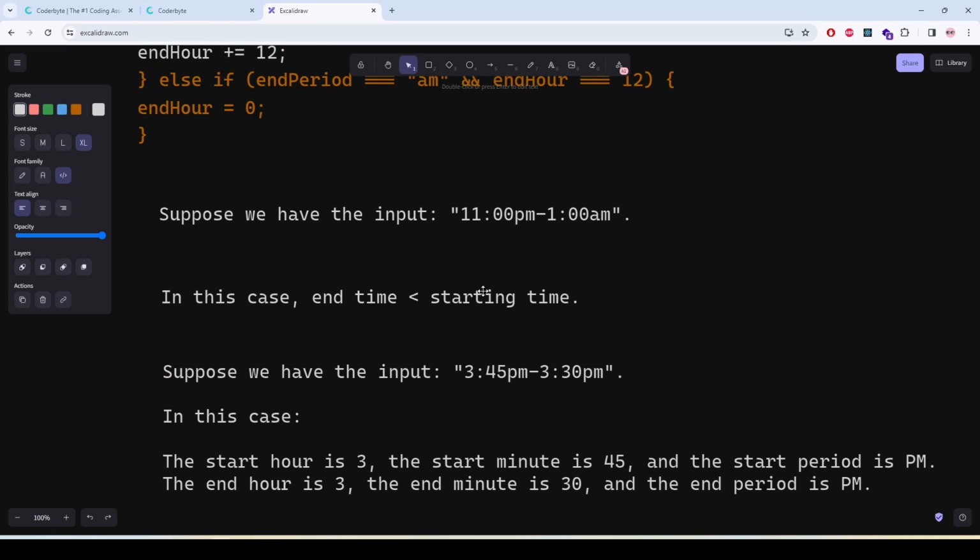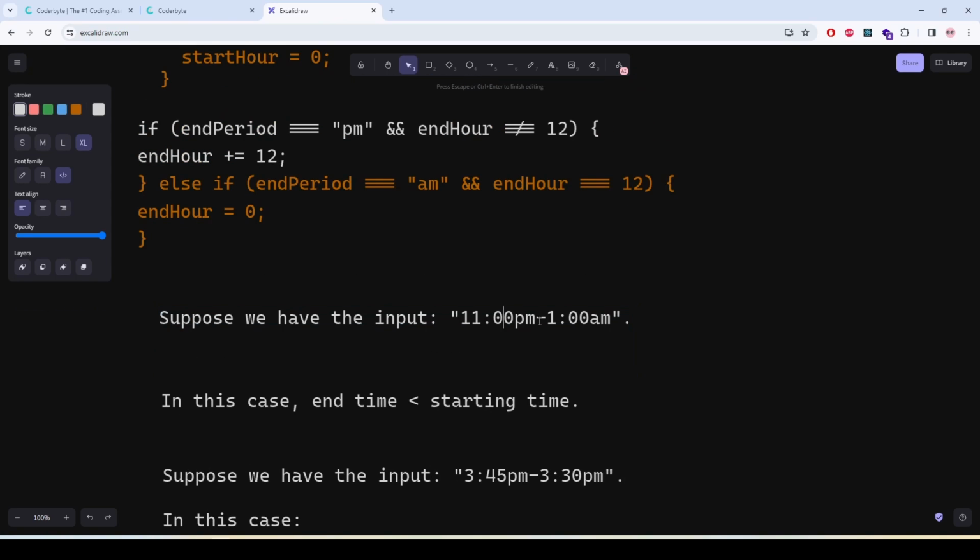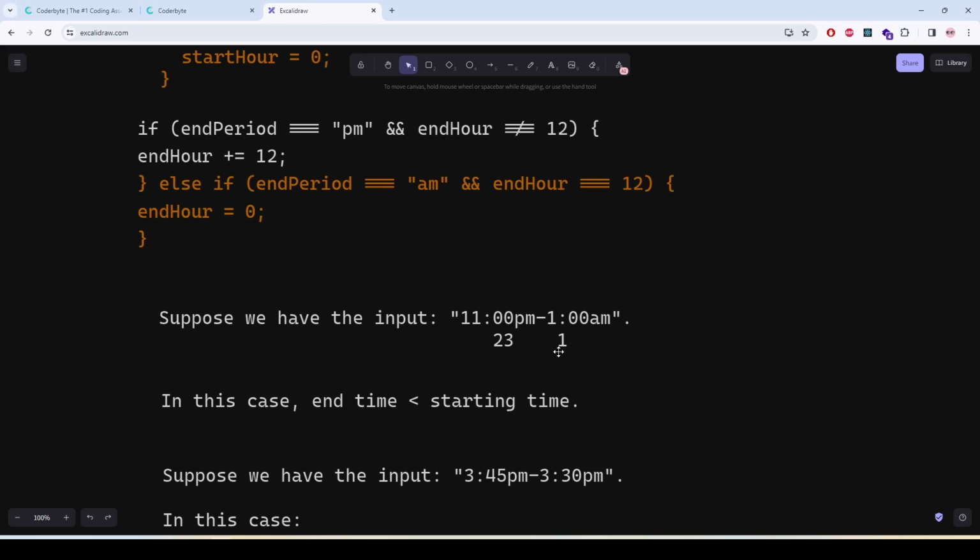Now, suppose we have an input which starts from 11 p.m. and ends at 1 a.m. If I convert it to 24-hour format, here I'll get 23, and here it remains the same. We can see that our end time is less than our starting time. So that's an issue. That's an edge case. We need to solve this.